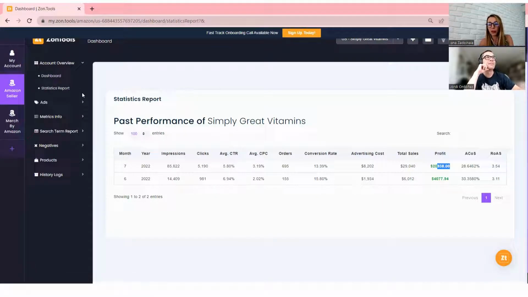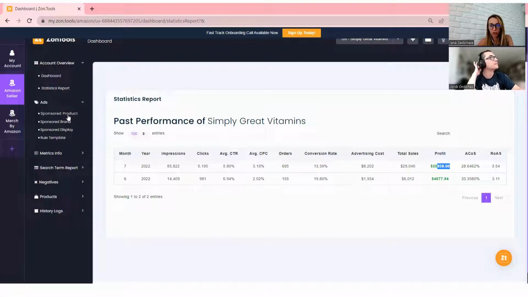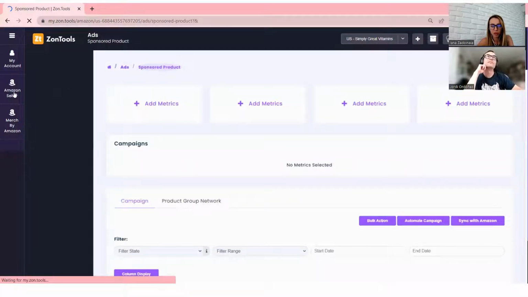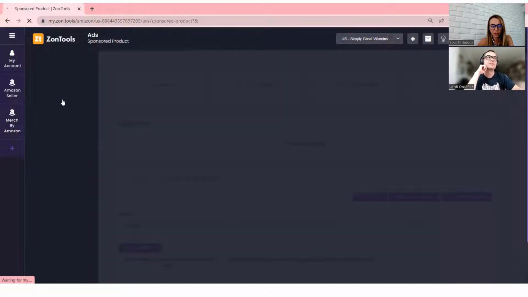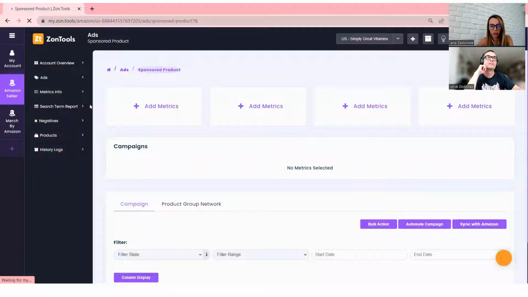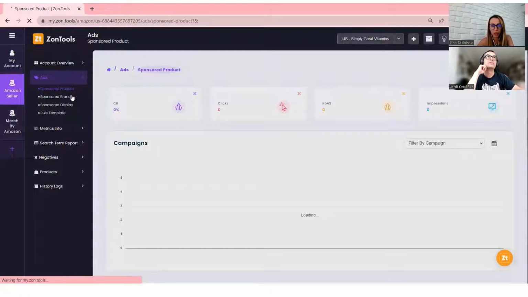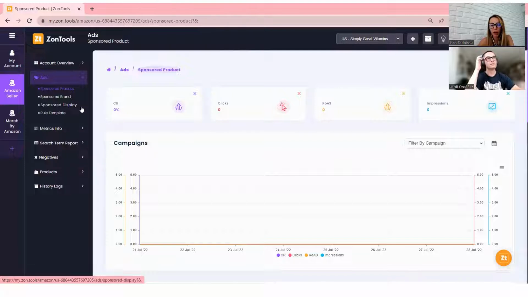Okay. The creative part is the next one. So we have ads, and I'll be showing you sponsored product. As you'll see, we have sponsored brand too. Okay, so according to ads, you can manage your ads. You can manage them according to sponsored product, sponsored brand, or sponsored display. We'll start with sponsored product, and it works the same way for the other two.